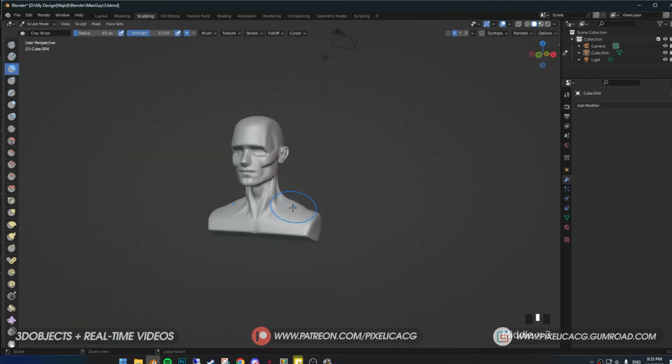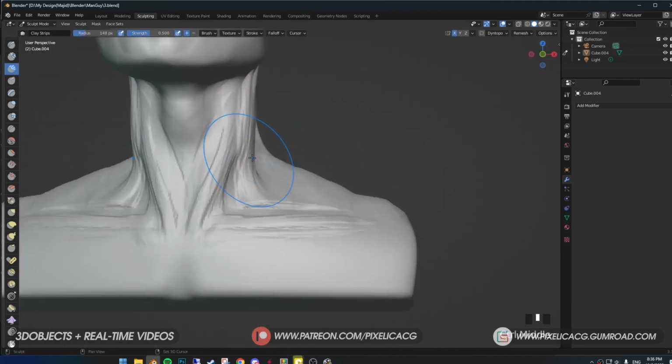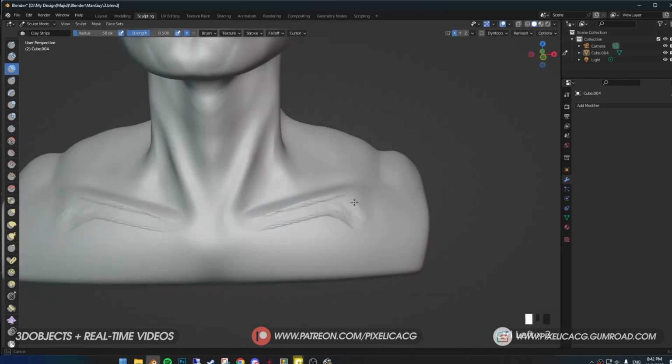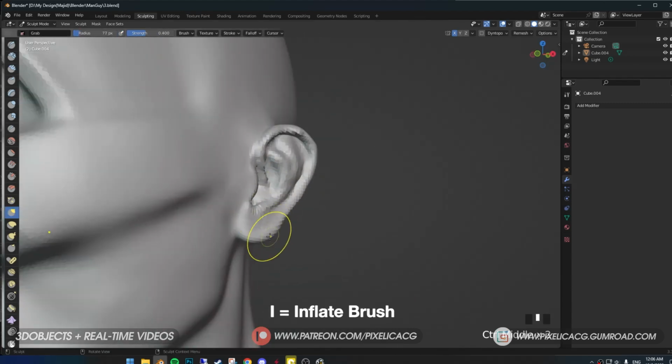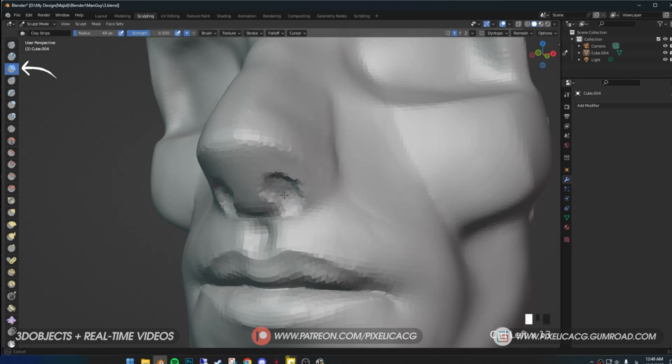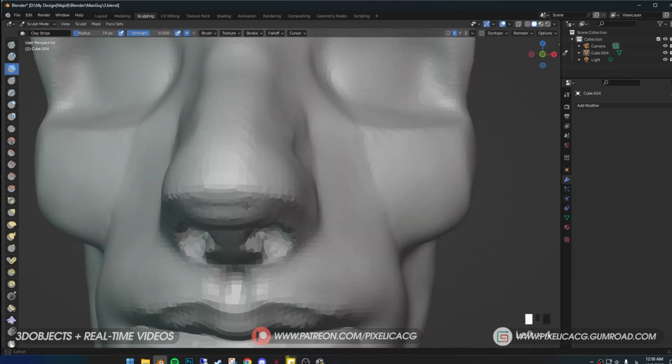This place has a lot of bones and muscles, so it's better to have some nice reference images on the side so you'll get it right. Back to the ears, I added more volume to the bumps and made them pop out a bit more using the inflate brush. Using the clay strip brush and holding control, I carved in the nostrils deep enough.